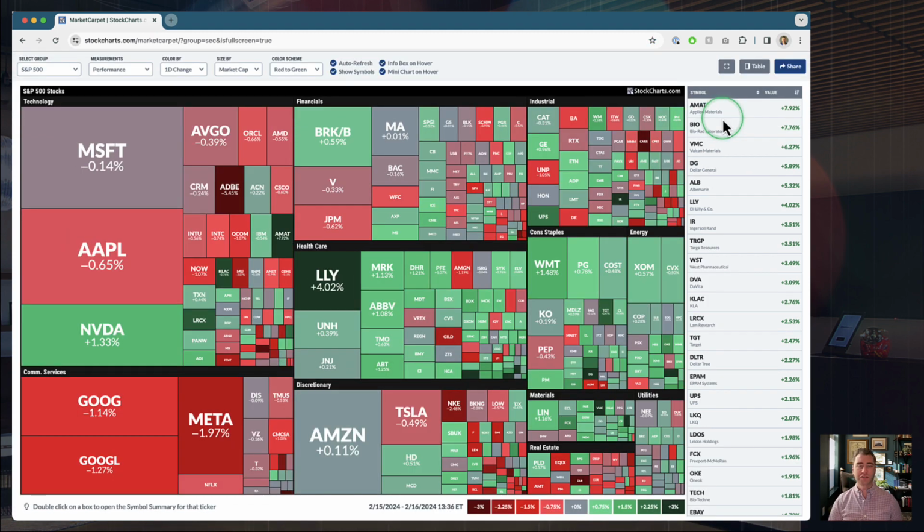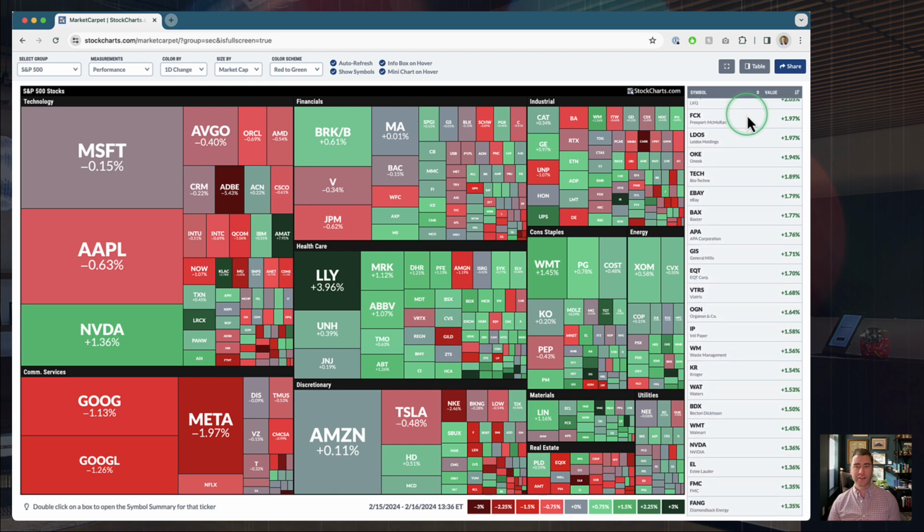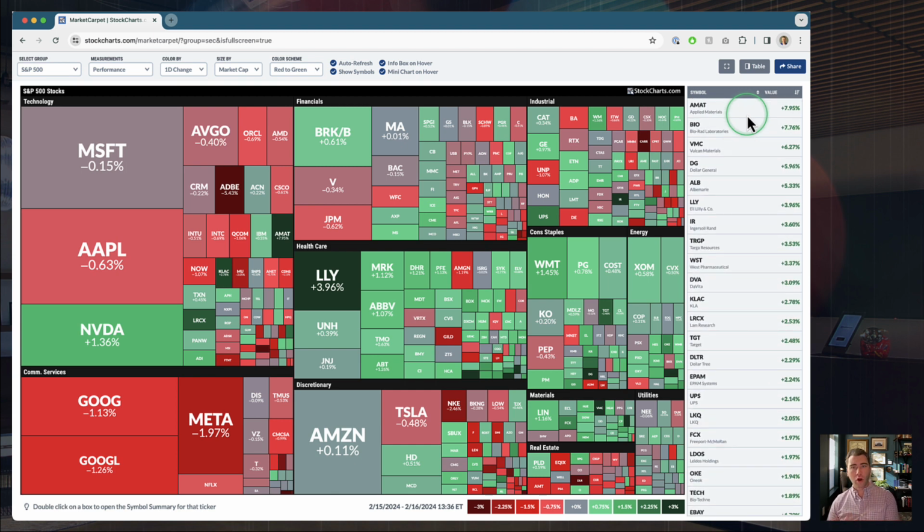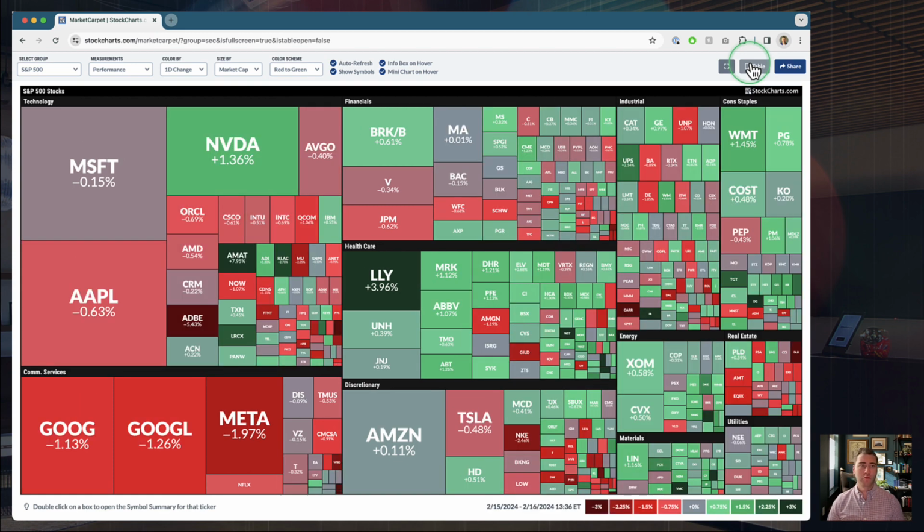What that's going to do is kind of maximize the MarketCarpet to take over as much of the screen real estate as you have to work with. Very, very nice to bring this thing into kind of full screen mode. So it makes it a lot bigger. Once you've done that, you can also choose between having this table on the right side of the screen on or off. So by default, this is going to be turned on. If you do want to have a little bit more room just for that MarketCarpet, though, you can turn that table off. You can sort of hide that.